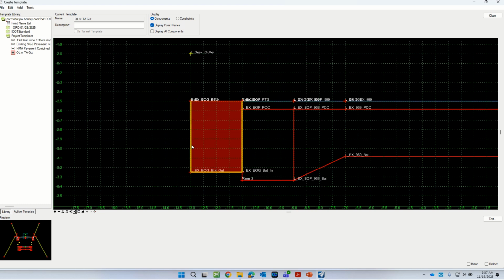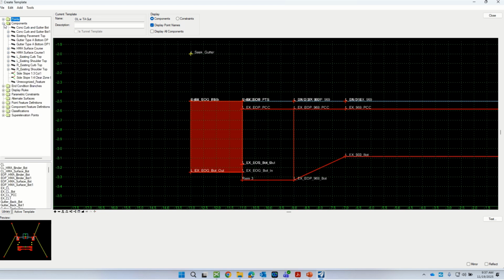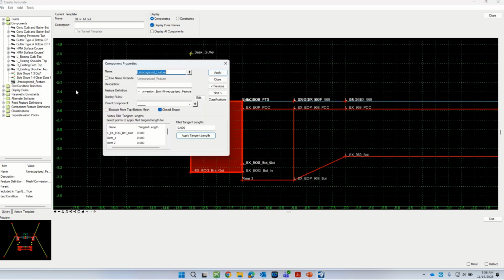I can try to get it over here by double click on it, or I can come over to active template. Sometimes it's easier to just do that. And then I look over in this template and I see the components that are available. I see one that says unrecognized feature. That's because I did not give it a name in those dynamic settings, but I can always edit that and give it a name here.